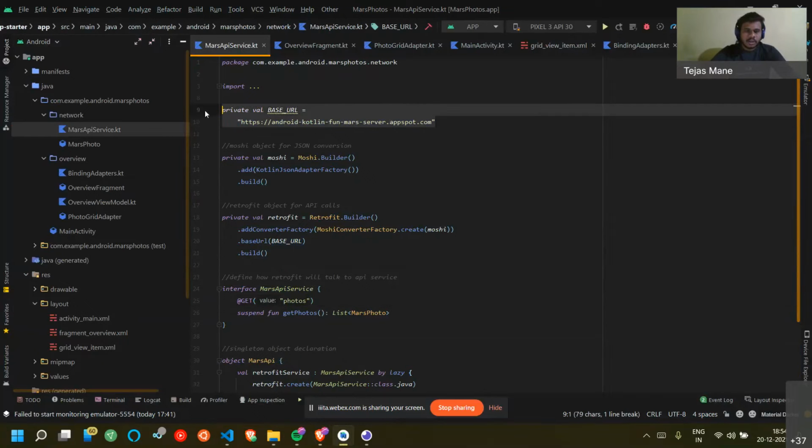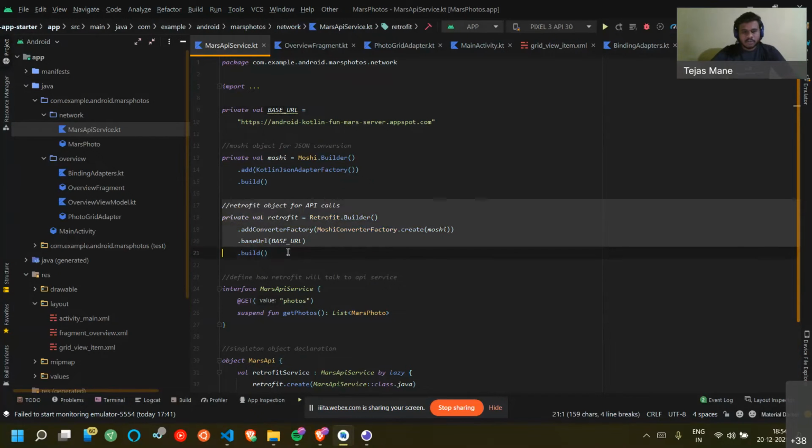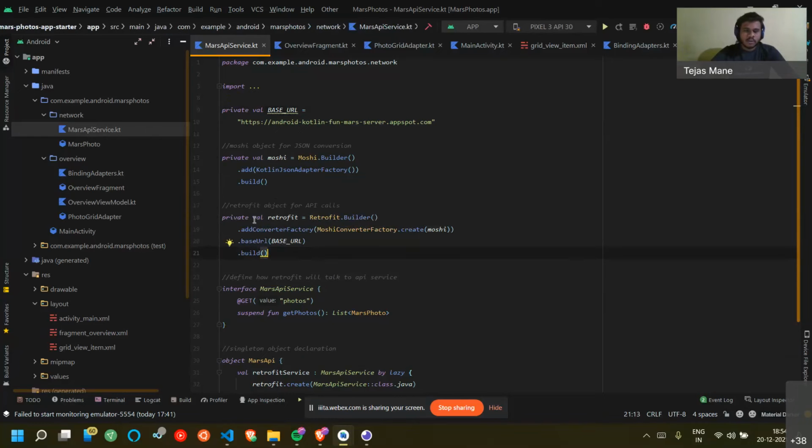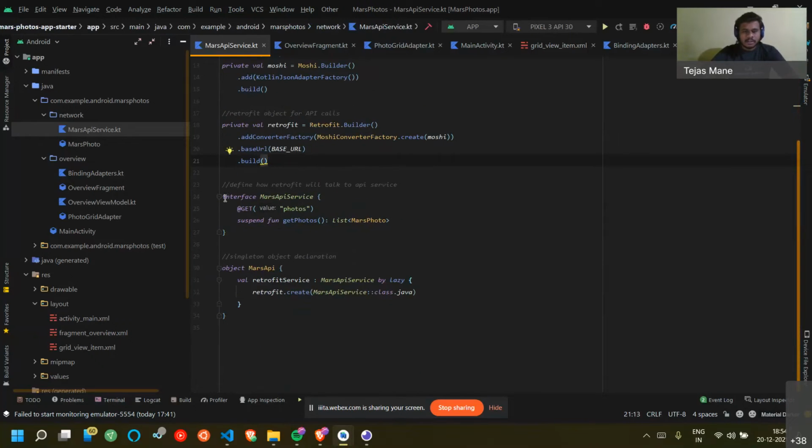So this is a base URL we have declared here, and then see this. This is a retrofit object. This retrofit will be responsible for calling the APIs, and the interface here, Mars API service, we have named it Mars API service. In this interface, we define how we are going to talk to the API service, like what are the different operations we want to perform, and the data we want to receive from the server. So we have declared one method get photos here, which will return us a list of Mars photo.